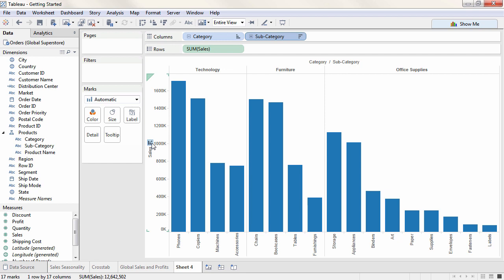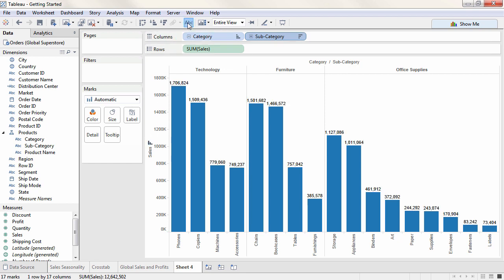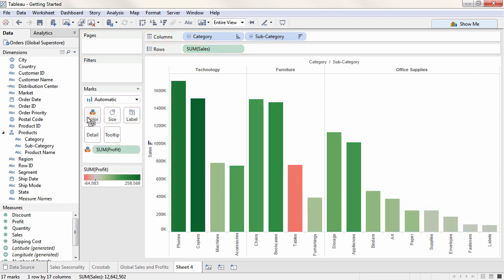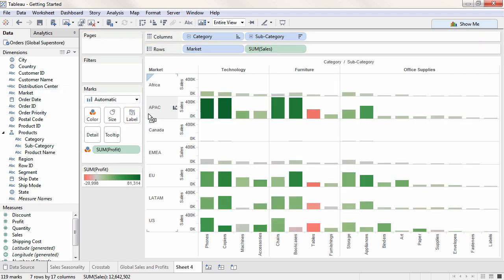We can see the actual sales values by clicking on the ABC button in the ribbon to turn on or off mark labels. But again, how's profit? Let's place profit on color. We quickly see that tables are doing poorly from a profitability standpoint, despite how good the sales looked. But is that happening across all of our markets? Let's place market here on the left. We quickly see that this problem seems to be coming from several markets.